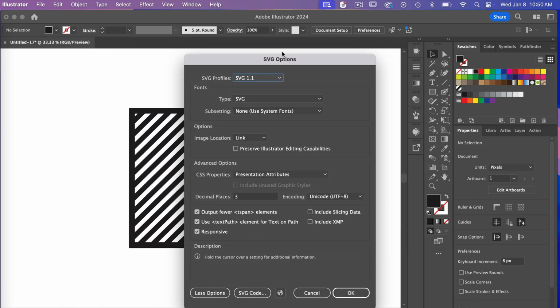Clicking on Save. The settings I have here, I don't really know all the details for the different types. I just have it saved to SVG 1.1. Type is SVG. Under options here, image location set to link. CSS properties, we have presentation attributes, and then I have decimal places set to 3. And encoding is Unicode UTF-8. And then clicking on OK.